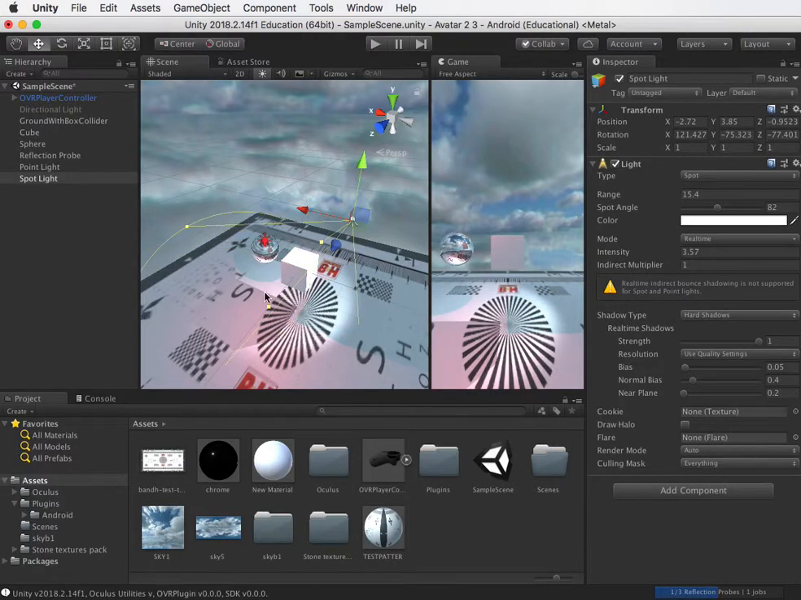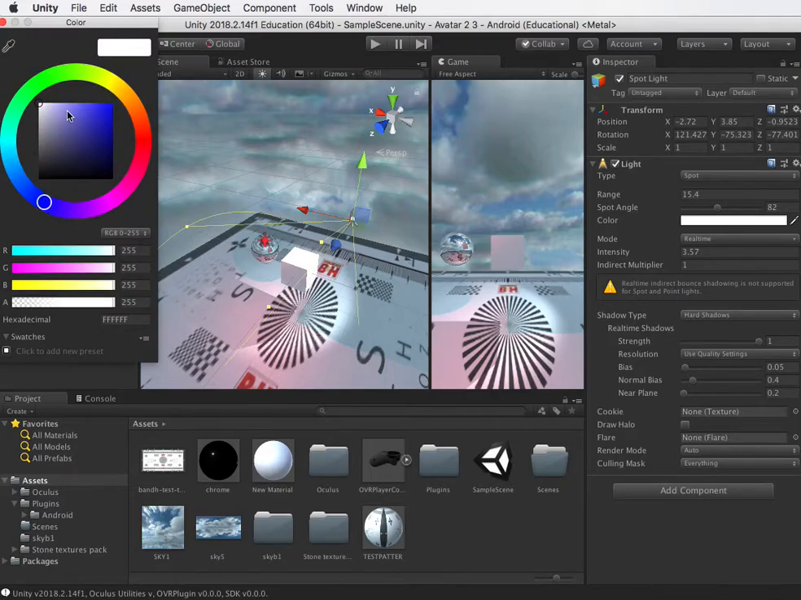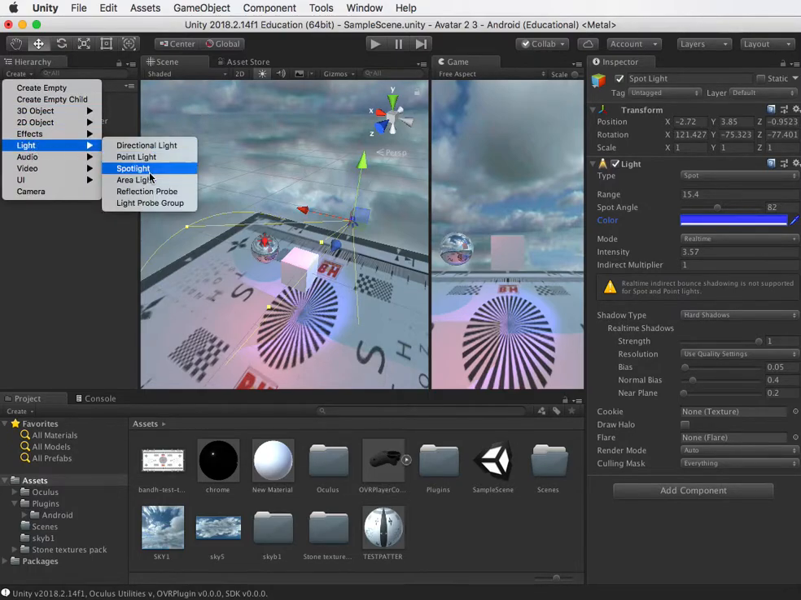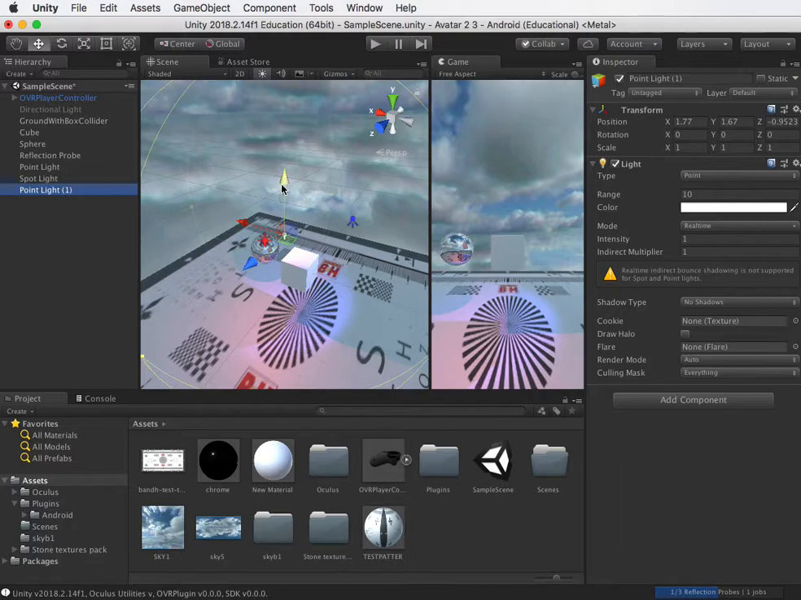When we add our third light to the scene, notice we have a red light. I'm just going to make this light blue so we know what we're looking at. So we've got our red light, our blue light. If we add a third point light to the scene as an example, and just move it up, you'll notice that it's not actually working, and it's causing the other lights to turn off. The reason for that is because we don't have the quality setting for this scene high enough.